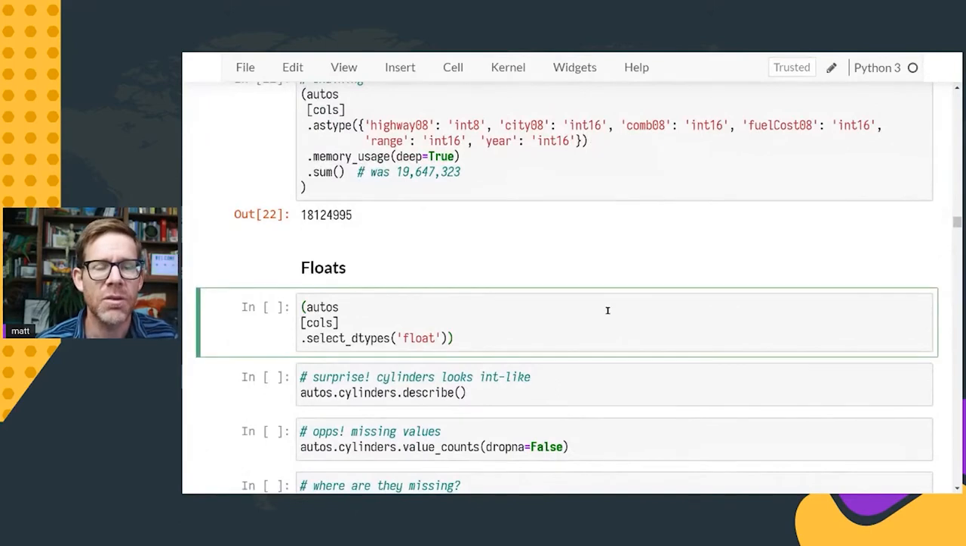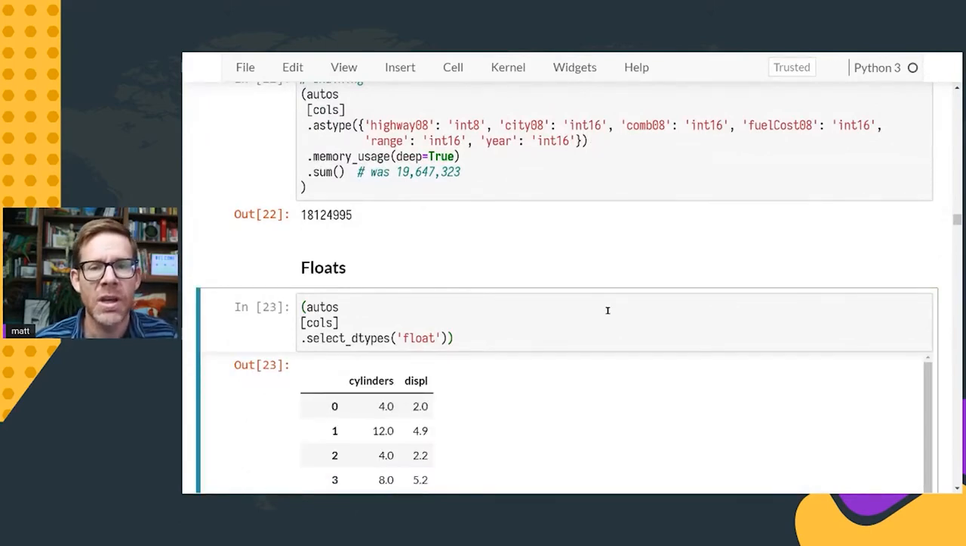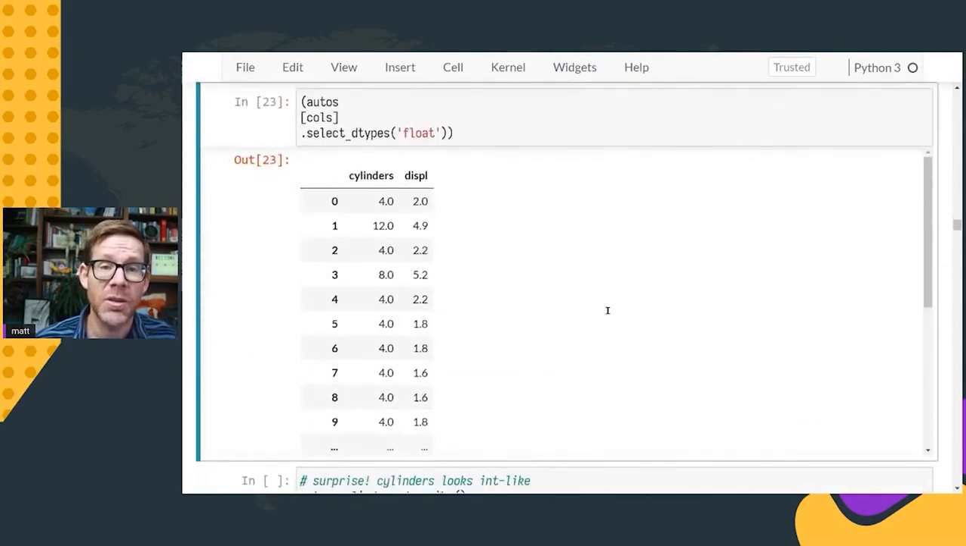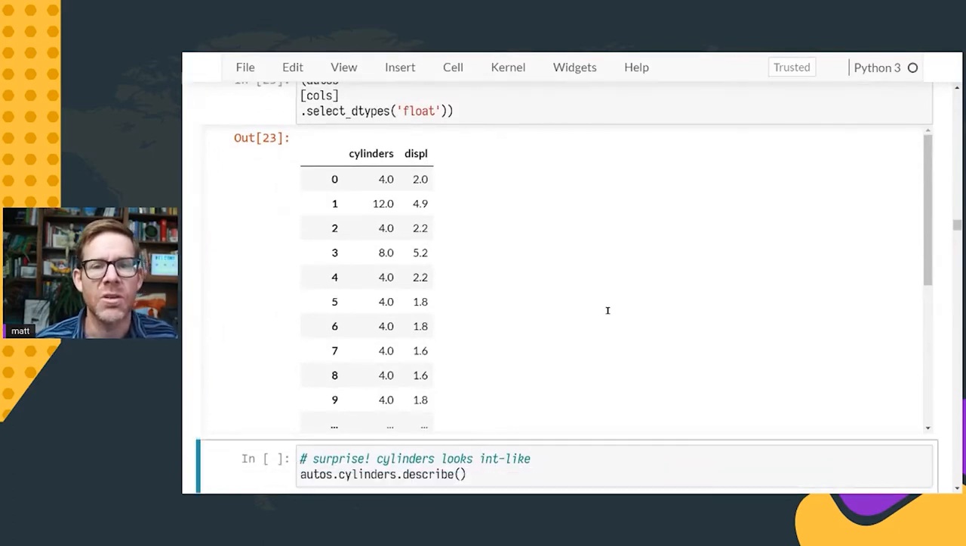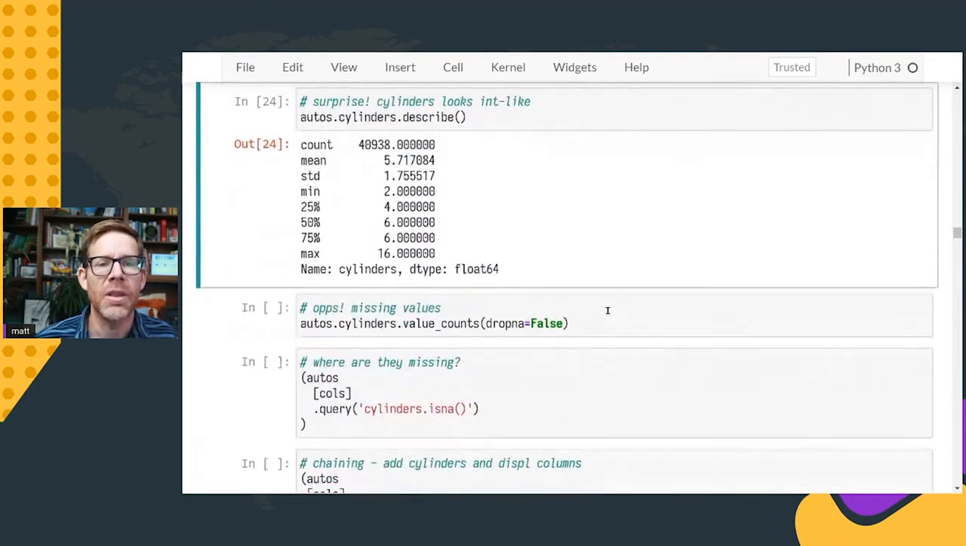Same thing for floats here. I can look at the float types. And so I've got cylinders, that's the number of cylinders, and engine displacement here. It looks like cylinders is integer-esque. Let's just do a describe on that. And you can see that the quantiles are the minimum, maximum, 50th and 75th percentile. Those are all integers.